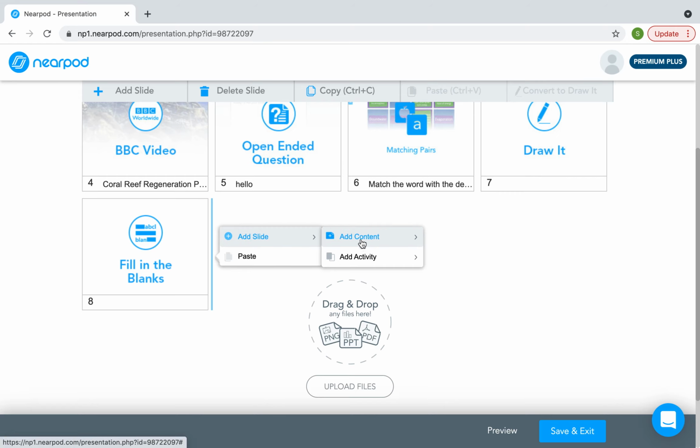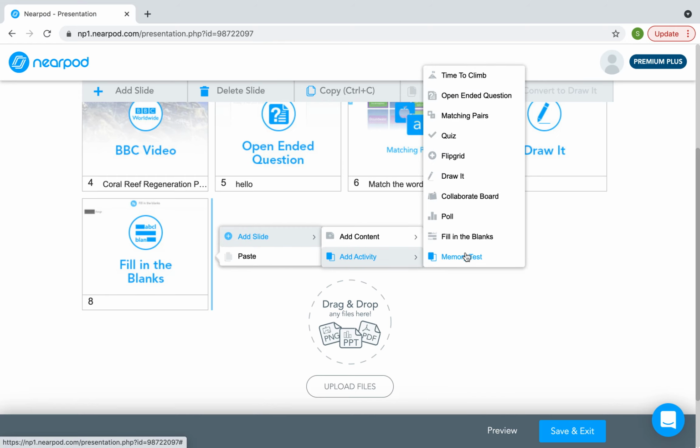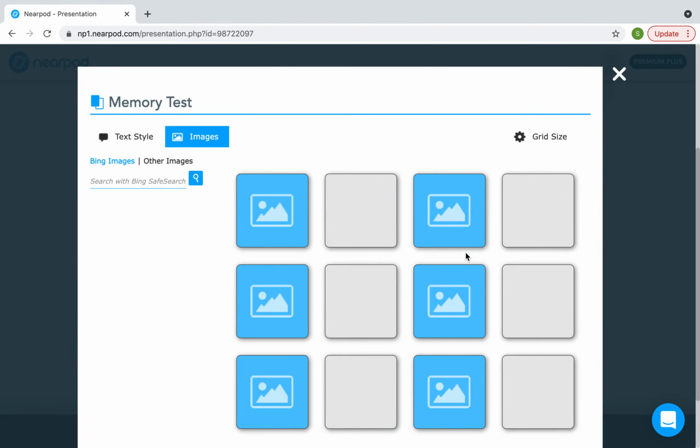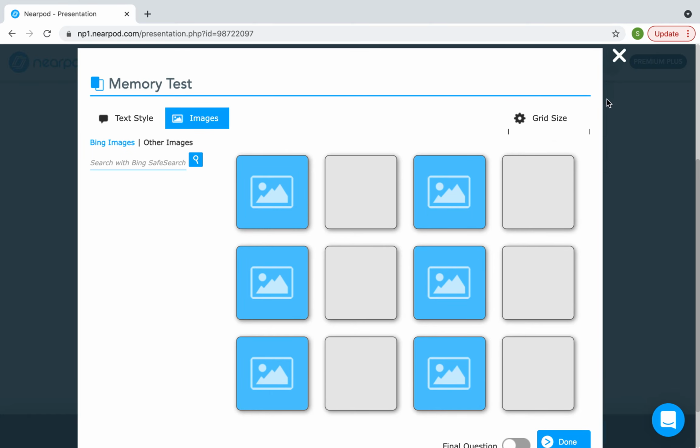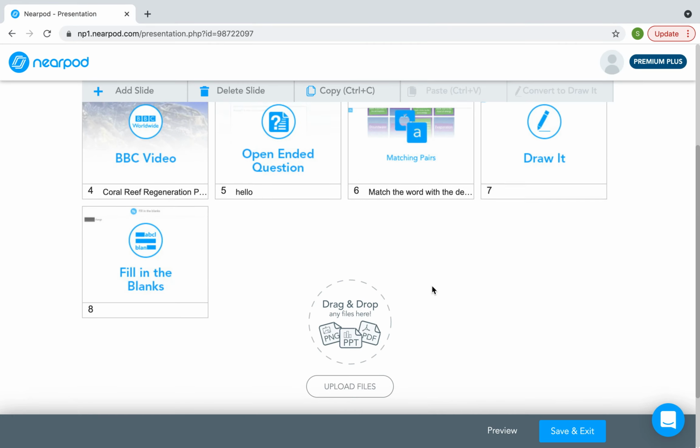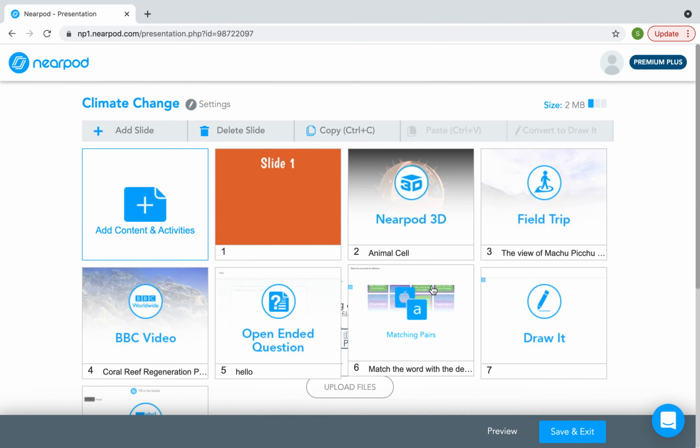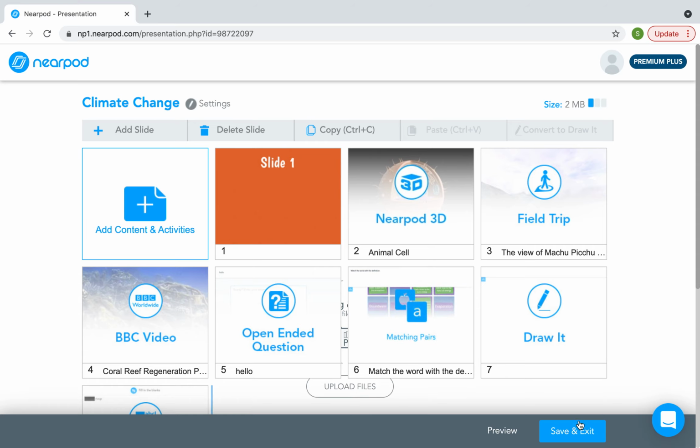And lastly, the last activity is a memory test, which is right here. So these are just the content and activities available while creating the lesson. Again, there are lessons that are already created, so if you just click save and exit, that gets saved.